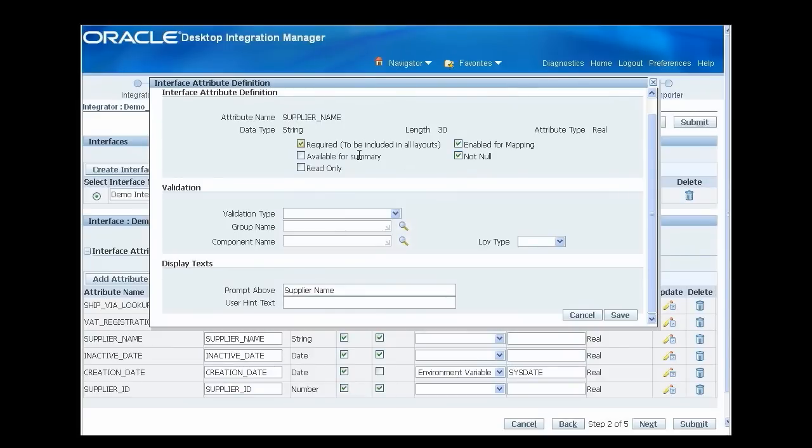Required ensures that this column is included for all the layouts that are defined for the integrator, whereas not null ensures that a value is mandatorily provided for this interface attribute. Save the changes.